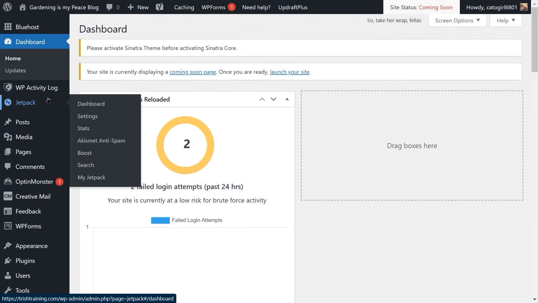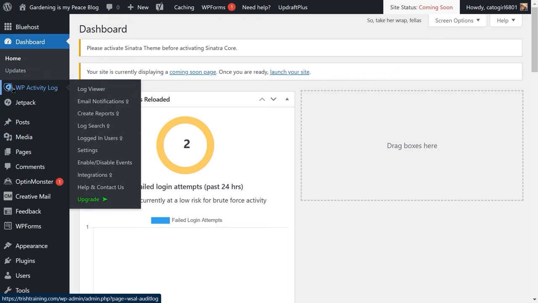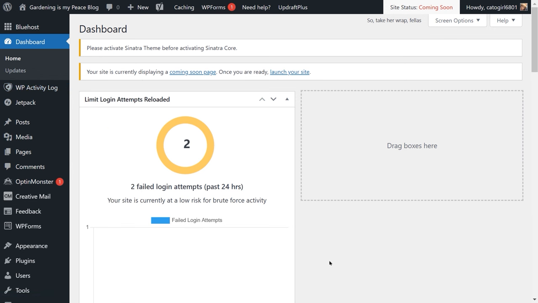So on the left side, on that left navigation, you'll see toward the top the WP Activity Log, and you can get to your log viewer. If you have email notifications, you can create reports, see which users are logged in, go back to your settings, and so on and so forth. So you can access it from the left sidebar. And you can also, of course, upgrade to their premium or pro version.